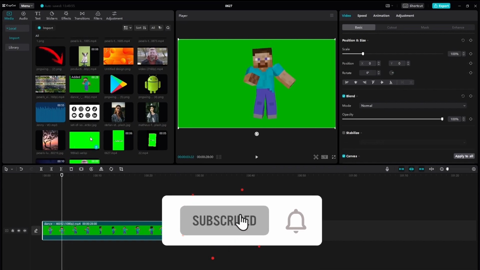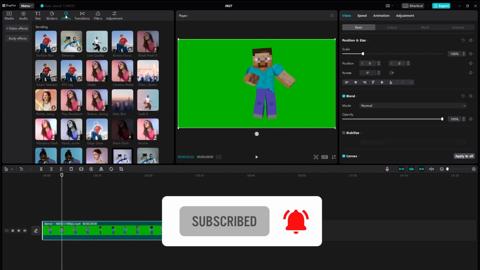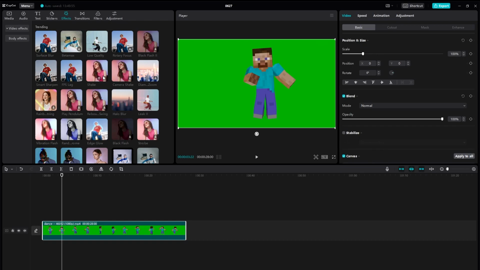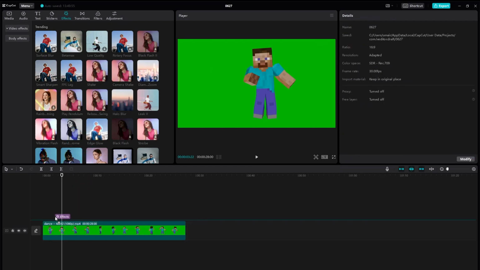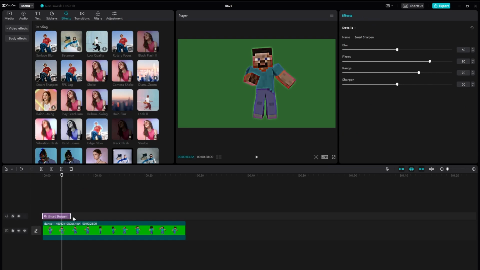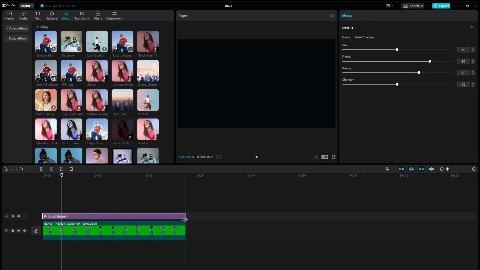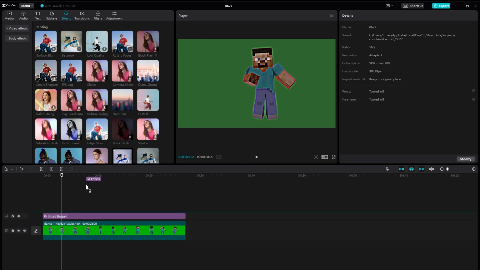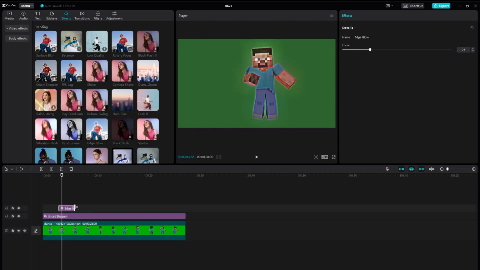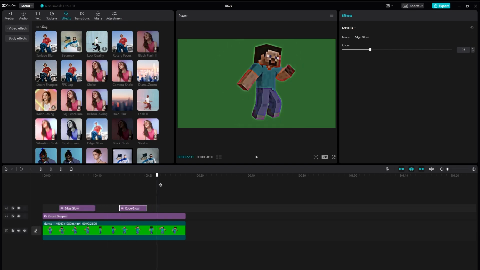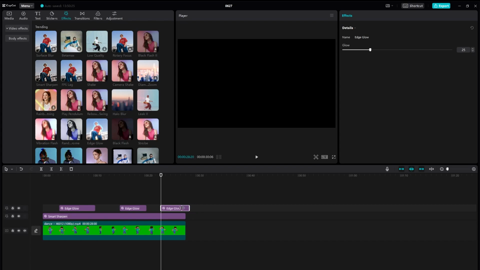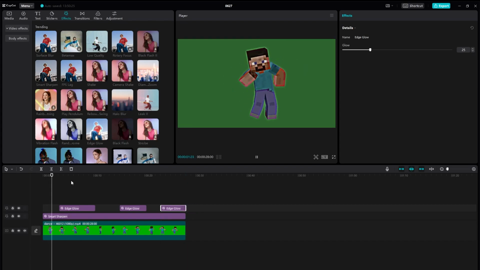So what you need to do is simply head over to effects, and from there you're going to be applying some effects. First is smart sharpen, so you're going to be applying that on your video, and after that you can see we have this option of edge glow. So we are going to be applying that in some parts of our video, so let's say 2 or 3 times, so it looks really dynamic, and you can see now the effects is looking really great.